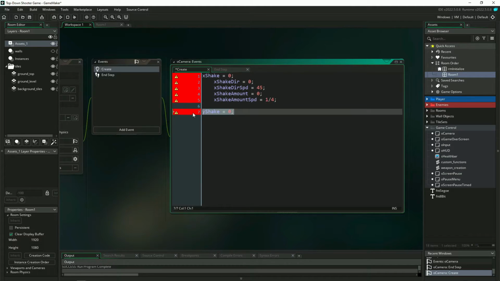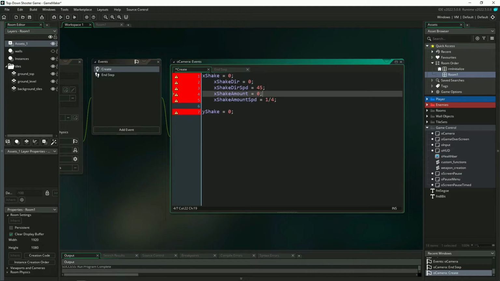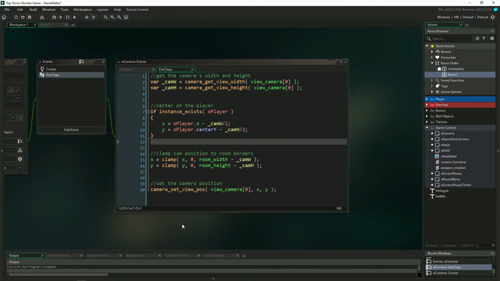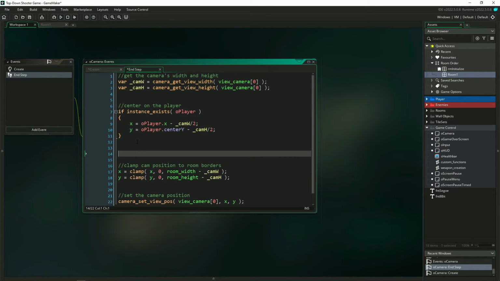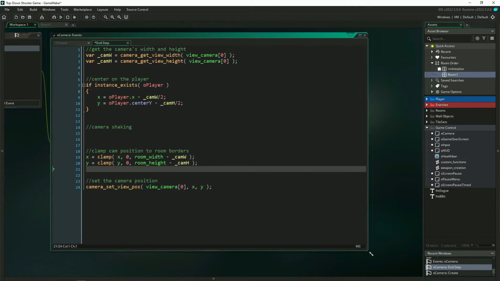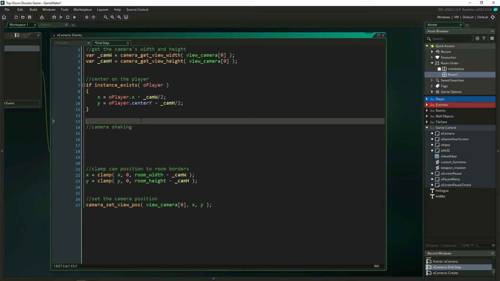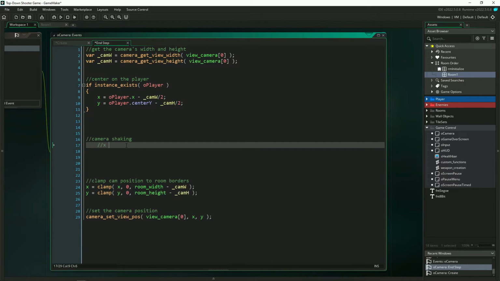So now before we do any of the Y stuff, let's just move on to the step event and I'll show you how we're doing it with the X. So into our end step event, you need to get the heck out of here. So we're locked into the player, and before we actually set our camera position and clamp it, we now want to calculate our camera shaking. So I'm going to make that a little bit bigger. So like I said, first we're doing our X shake. So this is our X shake.